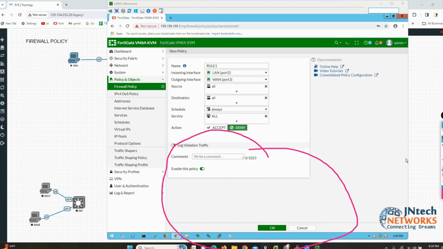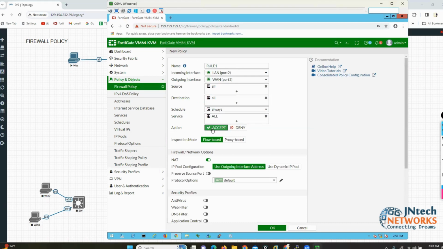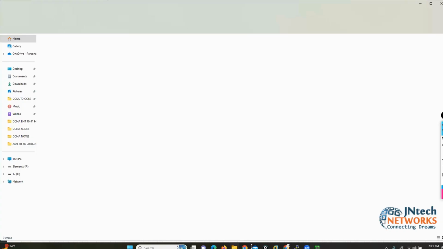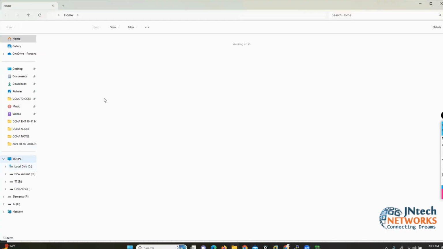Right now, we are trying to allow our traffic. So yes, you can select action, permit or accept. If traffic is traveling through the firewall device, then FortiGate will inspect this traffic. And for inspection, we have two options: flow-based inspection method, or you can go with proxy-based inspection method. So let's talk about the difference between flow-based and proxy-based inspection methods.